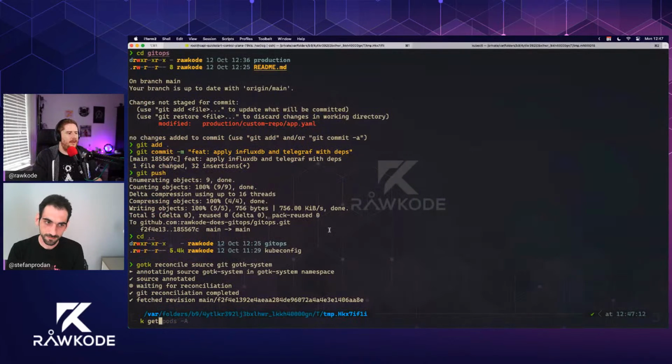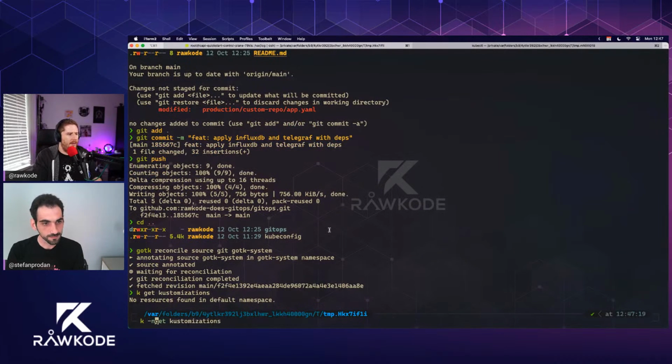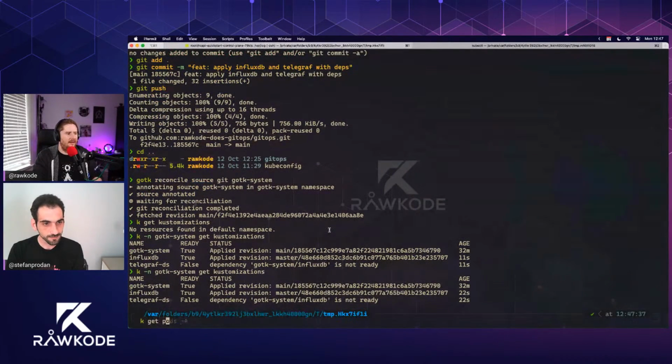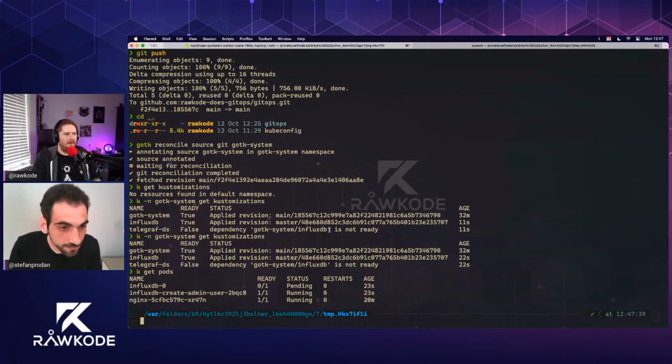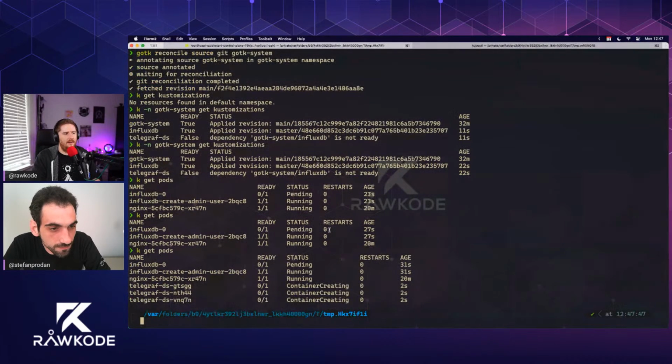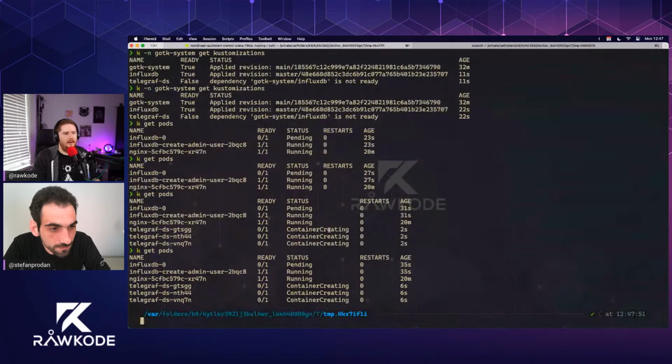And I'm assuming I can run get kustomizations like we did earlier. Oh, we're in the correct namespace. Oh, we got it. Oh, so it's not ready yet. So we can see right away that it's not deployed the Telegraf daemon set because it's waiting on our InfluxDB containers to become healthy. It's currently pending. And there's Telegraf.